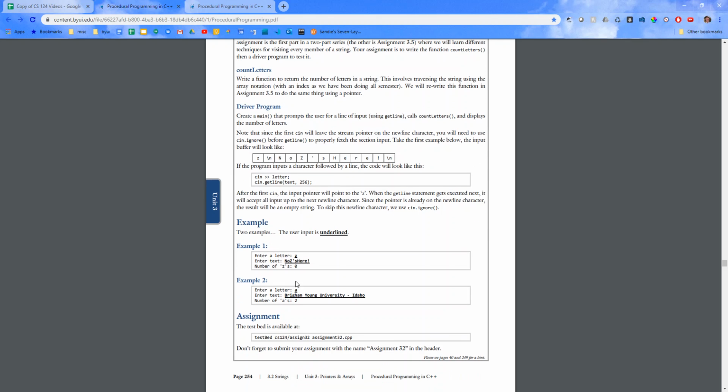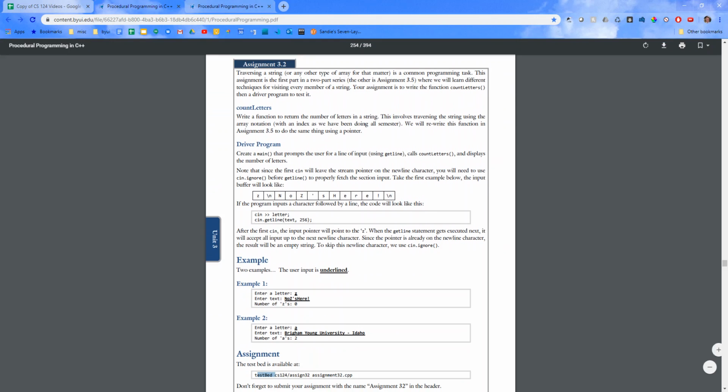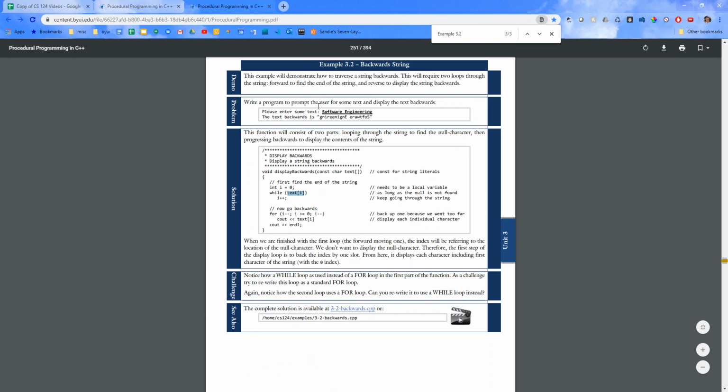We're going to traverse these strings regardless of how big they are and see how many of a specific character is found in that string. There's a test bed for this, so I recommend that you do that. I already pointed you towards this example, but it's a really good example that has a fair chunk of the amount of work that you'll have to do for this assignment in it. So I recommend that you look at that as you get started.